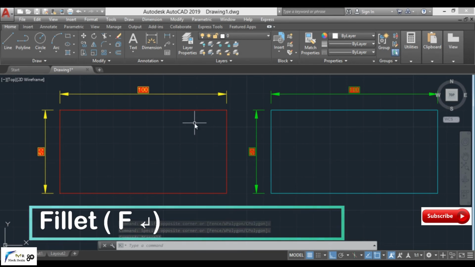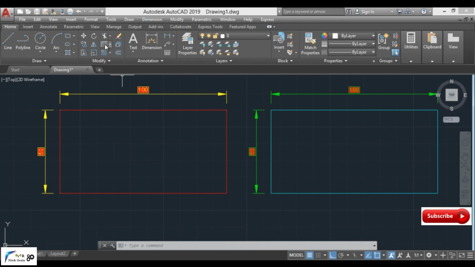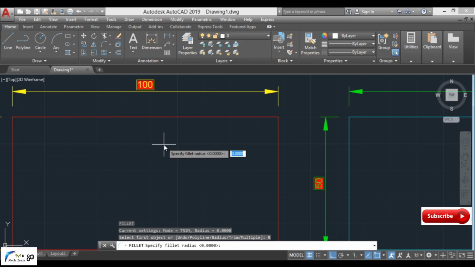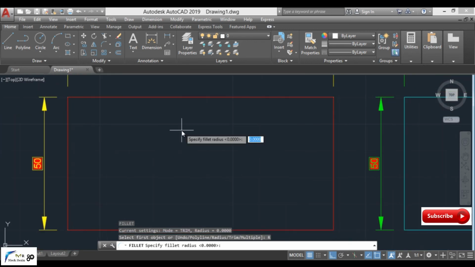Let us move to our next command, that is Fillet. To select Fillet, we select it from this option in the Modify panel. Either you can select Fillet from this or you can simply type F Enter. After typing F Enter, we right click and select Radius from here. On selecting Radius, we simply define the radius with which we have to apply the fillet. Now I am going to take it as 10 mm and press Enter.